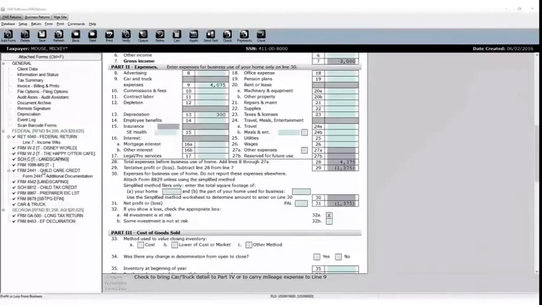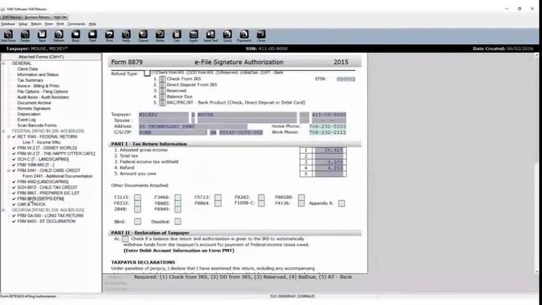The way you tell the program how you want to file the return is by going to the 8879. On the 8879, the refund type is going to give you the options of how the taxpayer is going to get their money. Is it going to be from a check from the IRS, a direct deposit from the IRS? Do they have a balance due? Or are they going to be doing a bank product? To mark this as a bank product, you're going to select option 5.